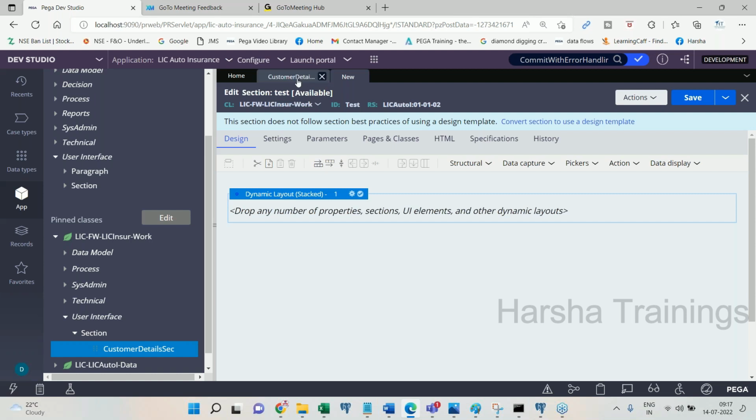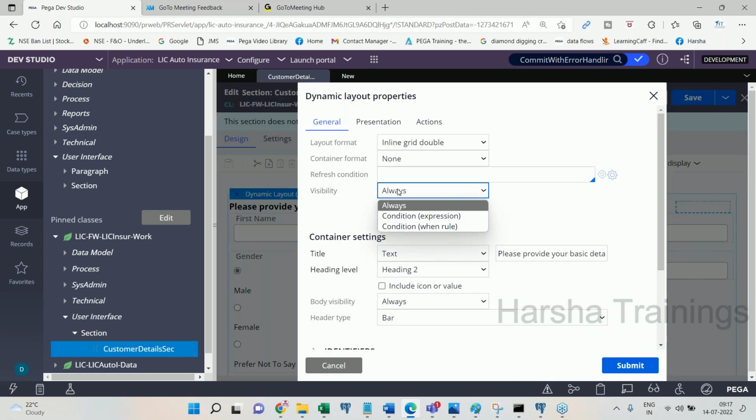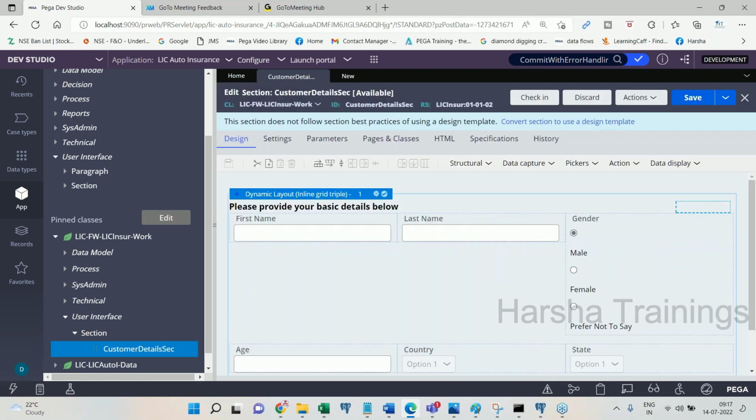See here, a layout is going to give you a facility of aligning the controls. These are the controls, right? See, these controls are aligned to have 2 columns, column 1, column 2, and a number of rows. If I go to the cell properties of the layout, you have layout format. Inline grid double by default. Inline grid triple I have chosen. How many columns have I got? The layout structure has changed. The way your user interface appears is different.